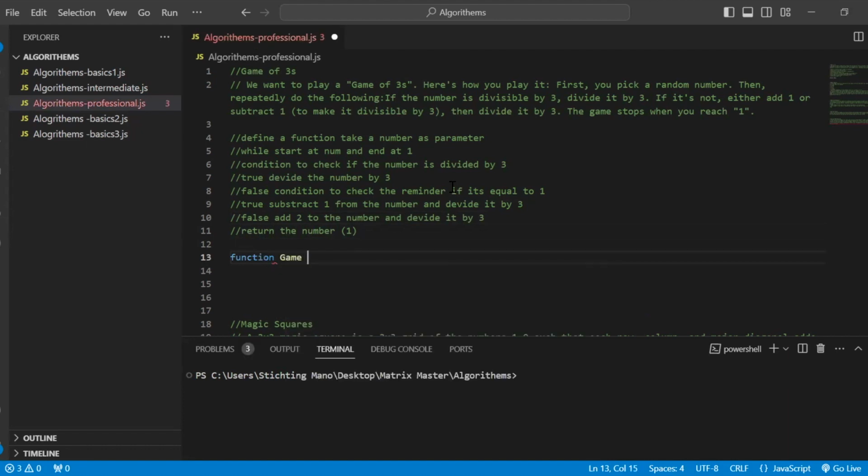Let's call it game of 3. We will pass a number. I need a while loop until the number is bigger than 1.